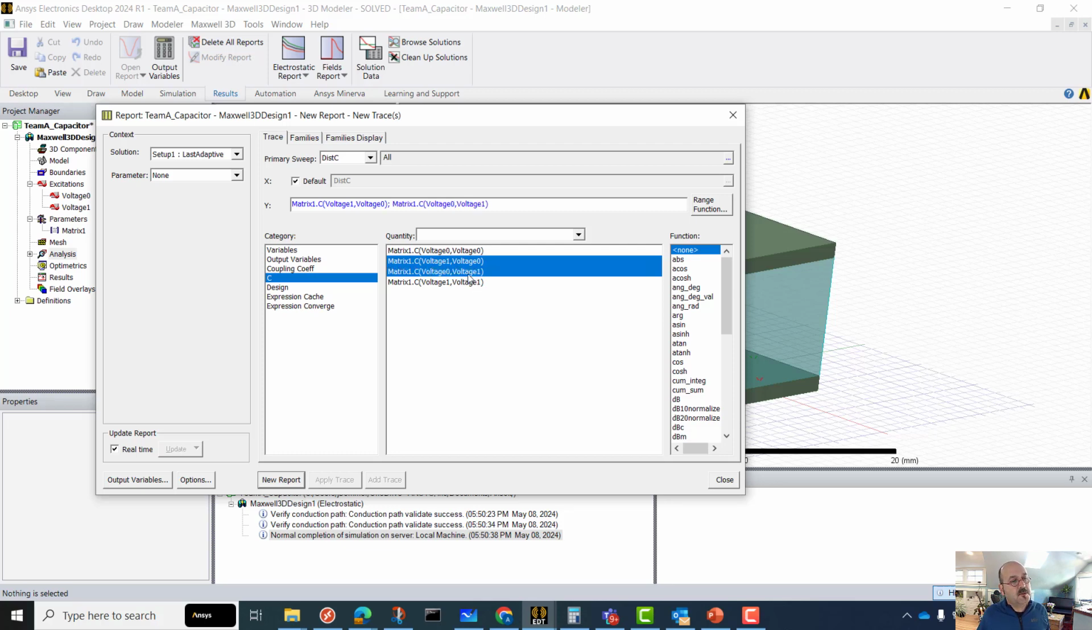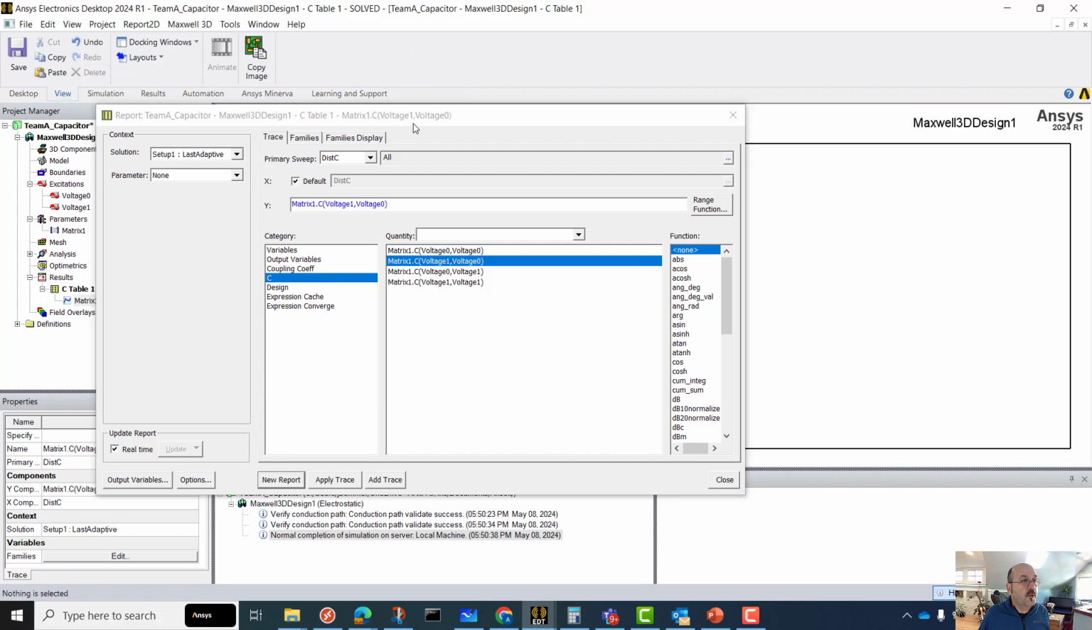It should be identical to voltage 0 and 1. I can choose them both, or I'm just going to choose 1. It really doesn't matter which one you choose there, 1 to 0 or 0 to 1. Just don't choose voltage 0 on voltage 0 or voltage 1 on voltage 1. So with that, I'm going to leave the function. I'm not going to apply anything else there. And I'm going to go with new report.